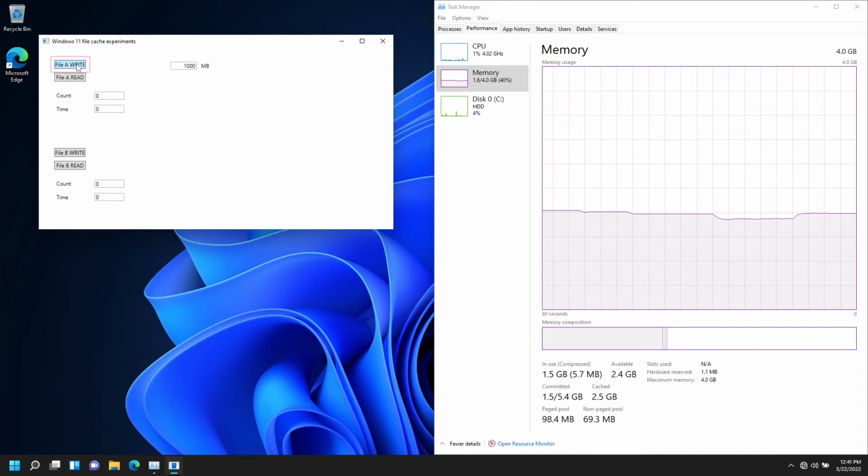Let's write a file A with a size of 1 GB. We see that the size of the write cache has increased. This is expected. The program told us that the recording was completed in 9 seconds, but in fact the recording is still in progress. Now we read the just written file A.